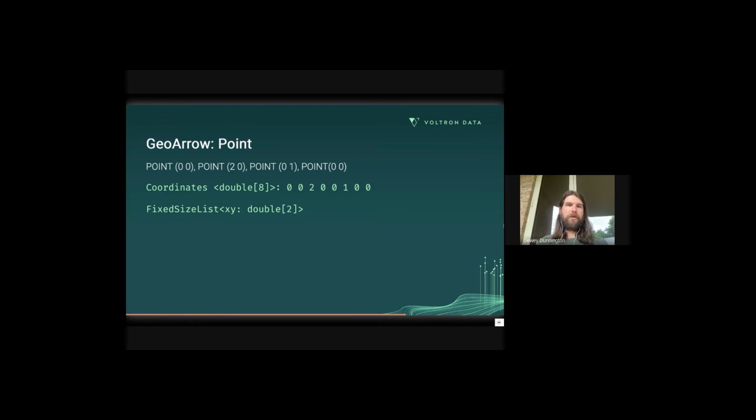We line up all those coordinates in a row. And because it's a fixed size list, which is an Arrow native type, we know how to get to every single one of those depending on what point. So if we want to get the 3rd point, then we're going to hop to the 6th number and read the 6th and the 7th number, and we have our coordinate.